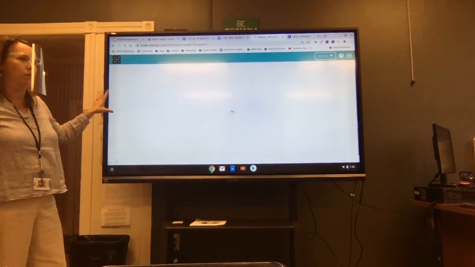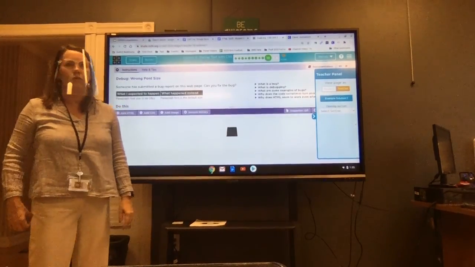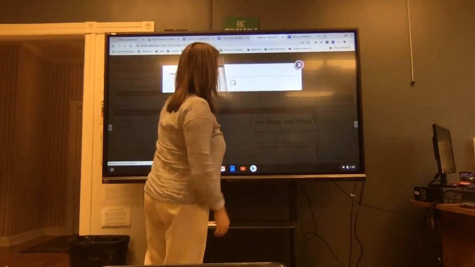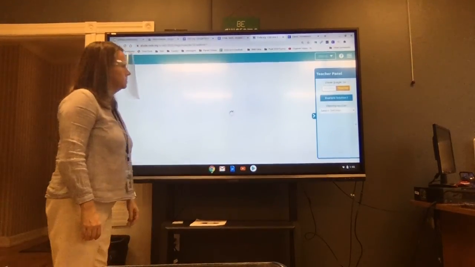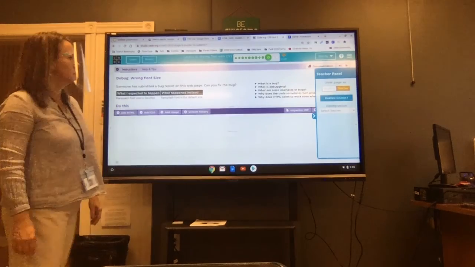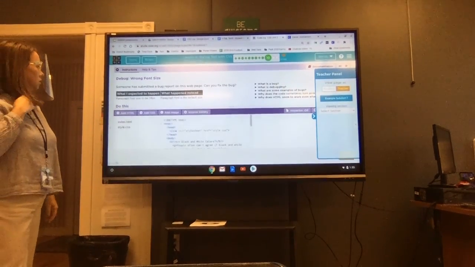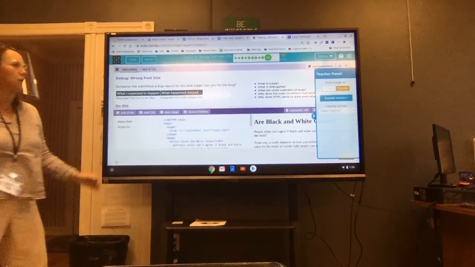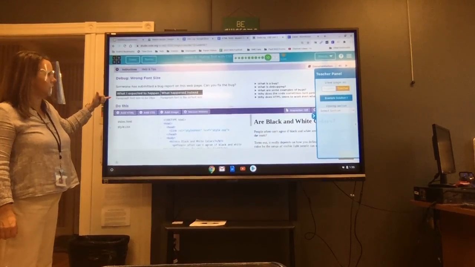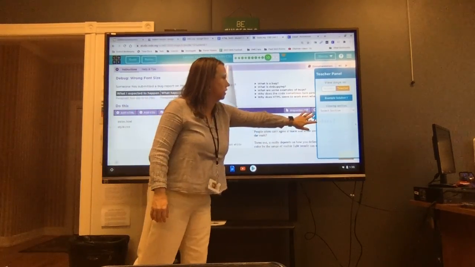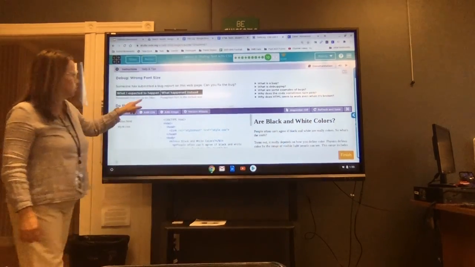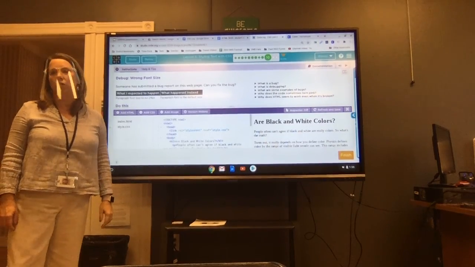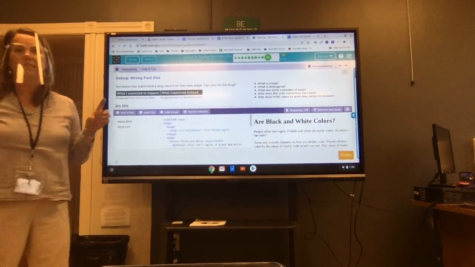I think we're going to look at what it's asking, and we'll give you a minute to see if you can figure it out, and then we'll do it together. Okay, so for this one, it says someone has submitted a bug report on this web page. Can you fix the bug? What they expected to happen was they wanted the paragraph font size to be 24. But what happened instead is the paragraph font is the default size. The default size is 16.